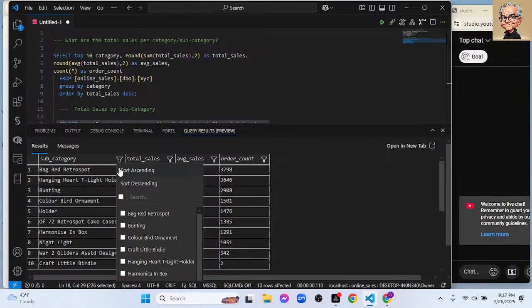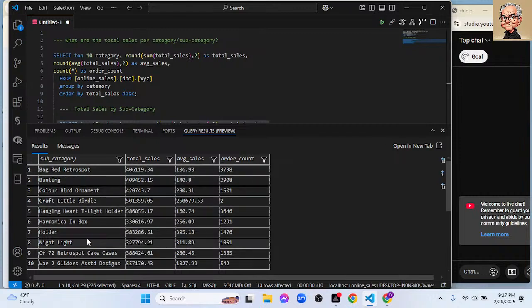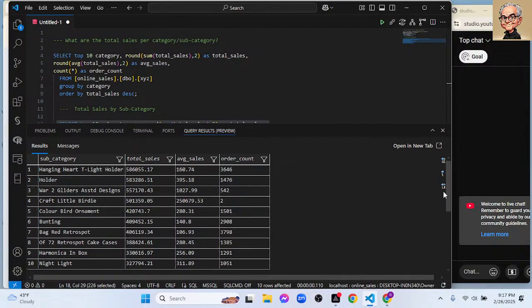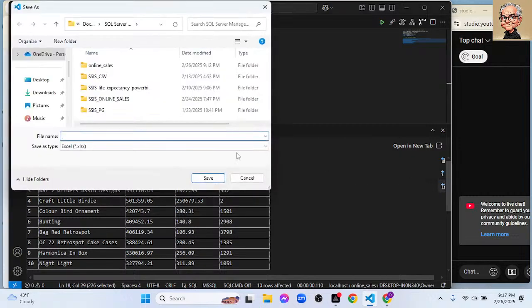We can see, let's do this. Let's order ascending. So let's order them by, so you can see now it's alphabetic. Big bag red, bunting, collar, and so forth. But let's go over here. Let's just bring our sales back up. Descending sales. Let's do another export to Excel.